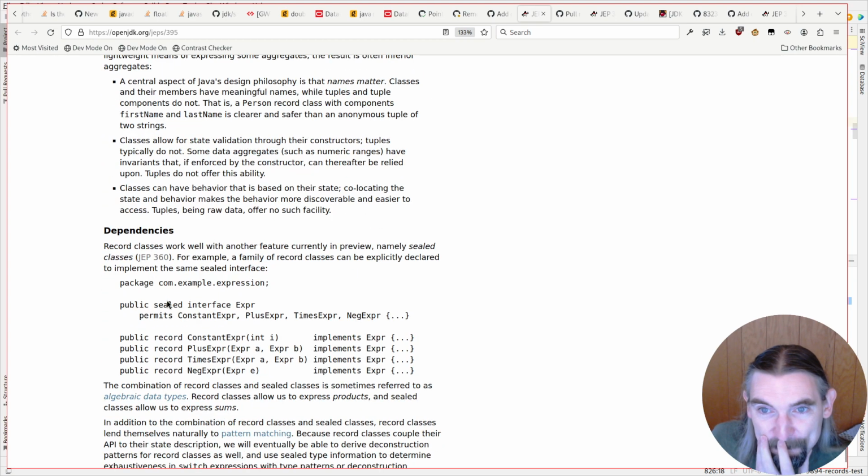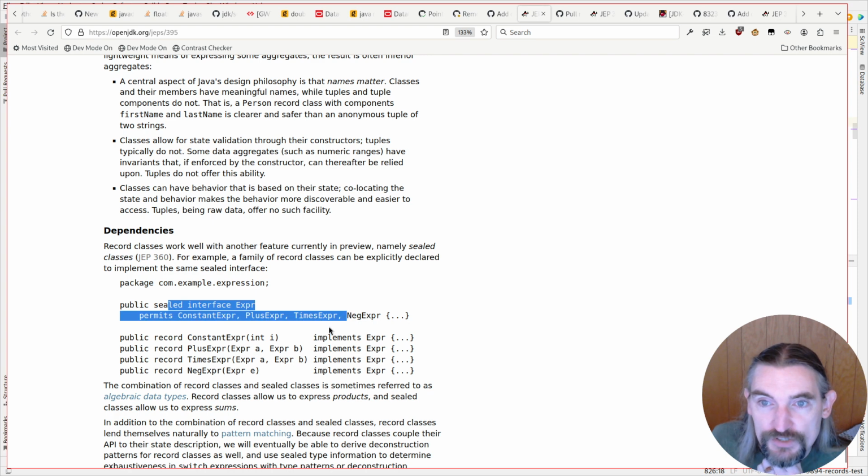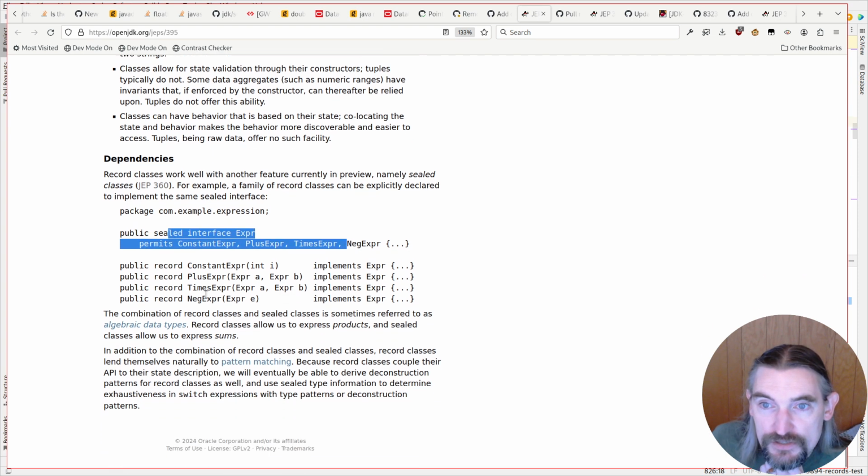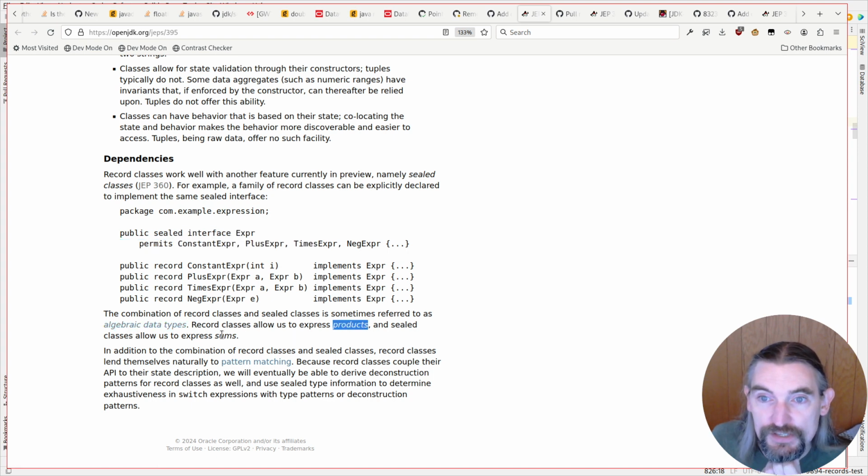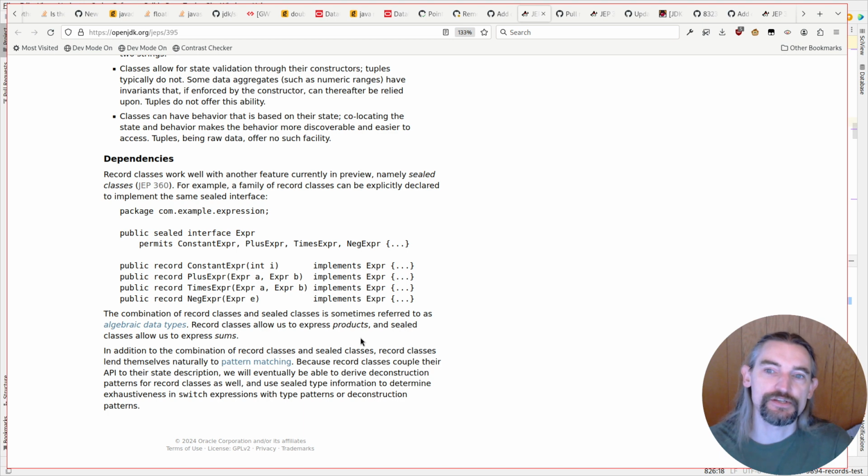Dependencies: sealed types will make this very nice. We already support algebraic data types, or type unions. Oh no, type products. Yeah, sealeds will let us make sums, and records allow us to make products. I've forgotten why a sealed class, a union, is a sum. It's like that type plus this type, as opposed to that type cross this type.